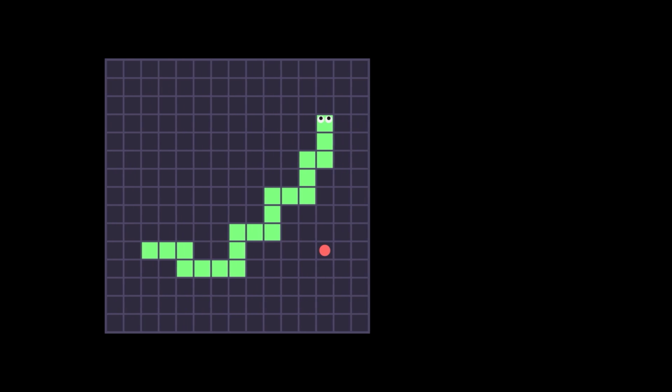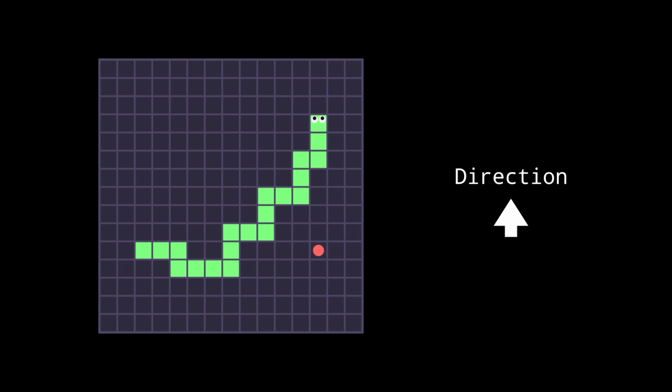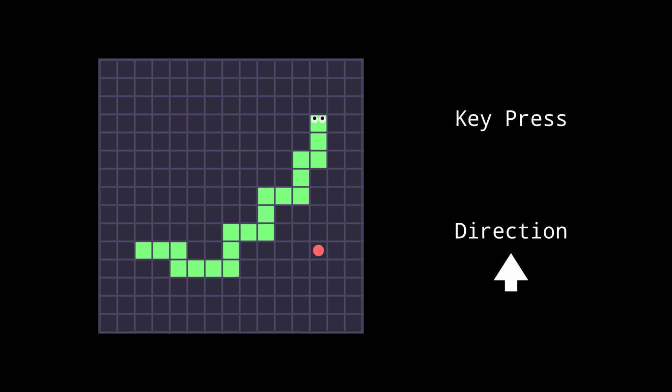Here is an example game state. The snake's direction is up, but then the user presses the down key. In our current implementation, this will immediately change the direction to down. This is bad, because now the snake tries to move here. That position already contains part of the snake, so the game ends. Obviously that shouldn't happen, but how do we fix it?